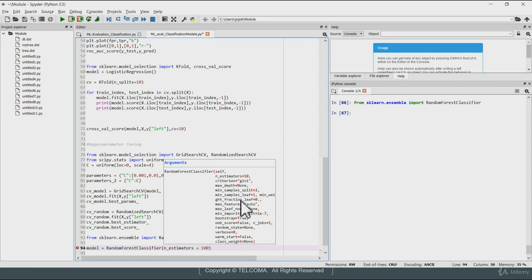Let's say something like 1000. So it's going to create 1000 different models and combine the results from all of these 1000 models into a single model. Criterion is Gini. We have an option to explore entropy also, but we can keep it as Gini. Maximum depth can be defined as the length of the tree. From the root node till the leaf node, if you count the levels of decision nodes, the more decision nodes you have, the more will be the length or the depth of the tree.